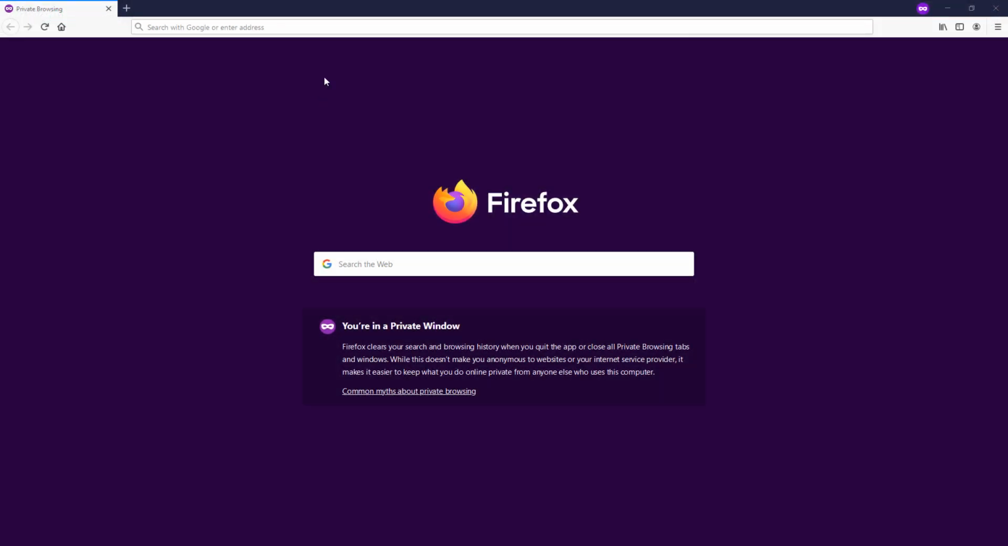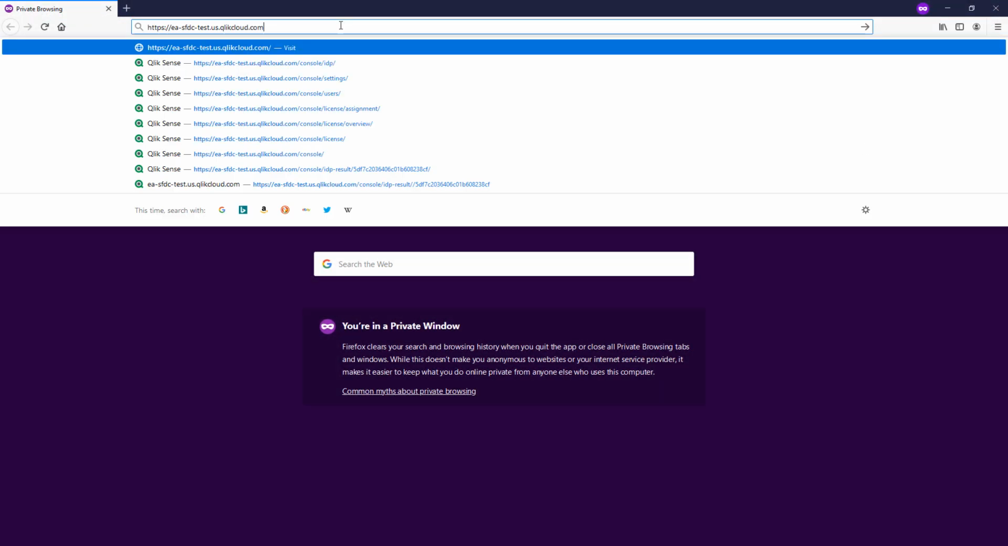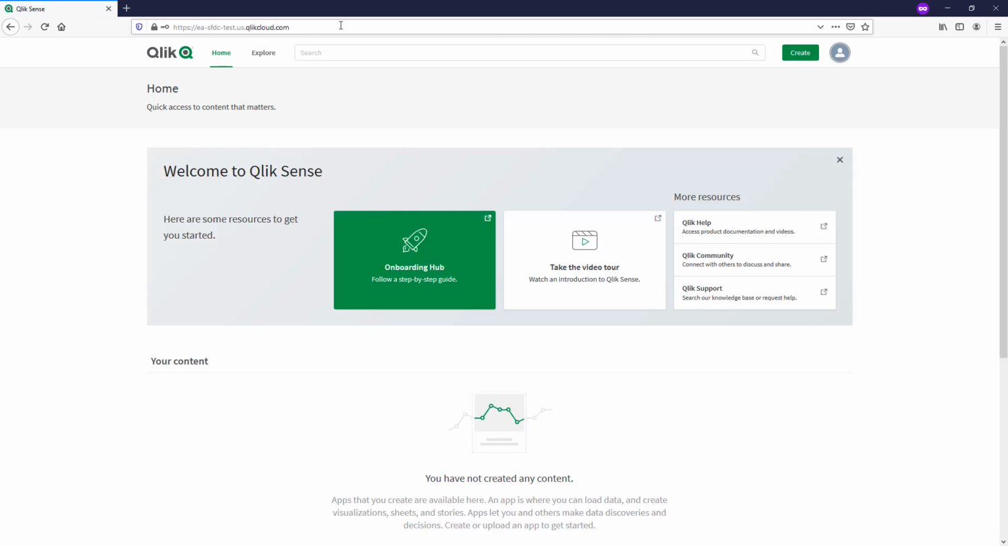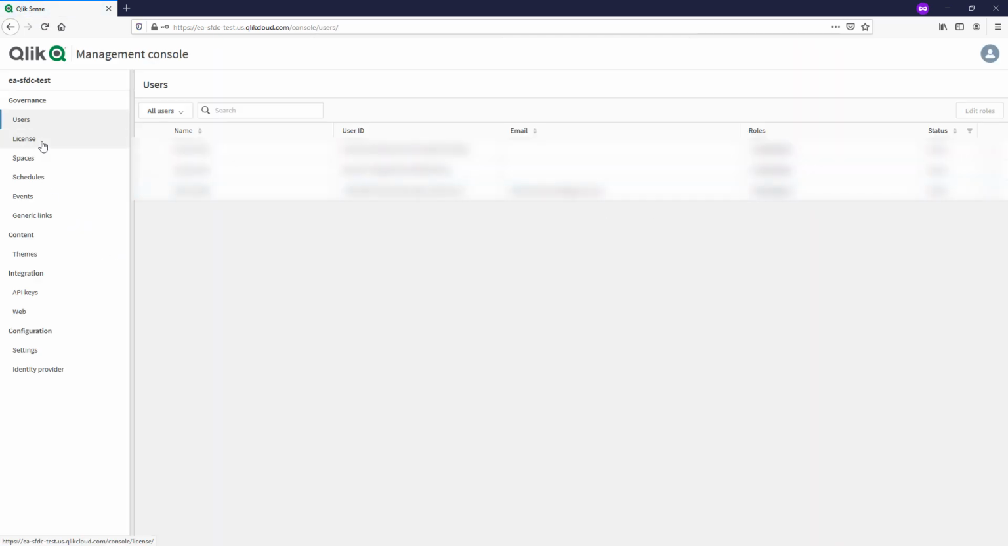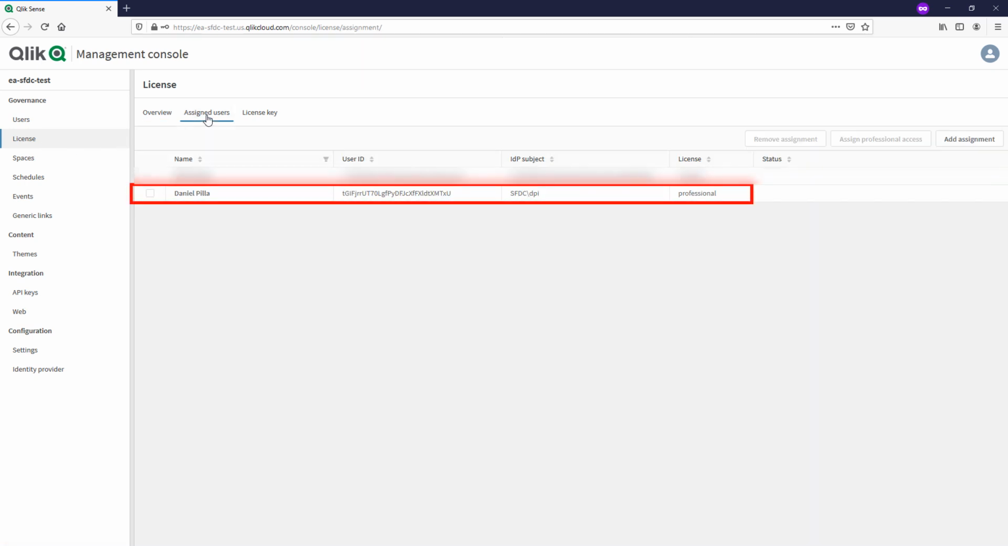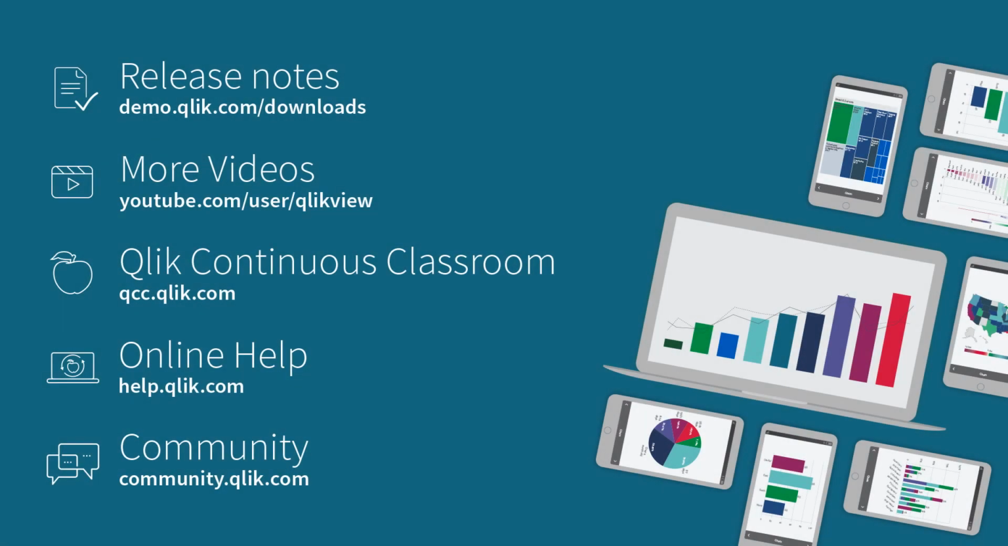After doing so, we can then test logging in to Qlik Cloud Services in a brand new browser. We get redirected over to Salesforce, where I'm now going to log in. And you can see that I've now successfully logged in, and I have actually been automatically granted a professional license. So now I'm going to go over to the management console, select license, view assigned users, and I can confirm the IDP subject. You've now successfully configured Salesforce.com as an IDP for QCS.